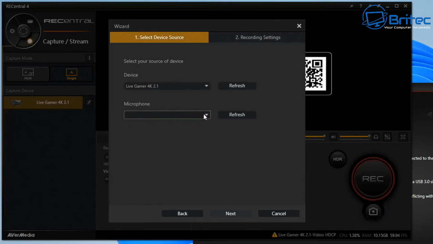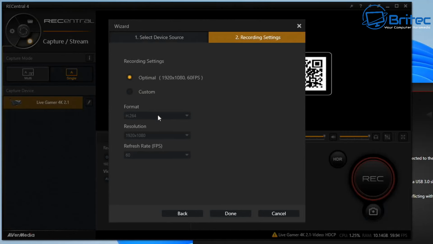So we're going to select the device, our Live Gamer 4K 2.1 microphone. If you want to record your voice while you're playing games, you can do. This is where you can change your format. So I'm going to leave this on the custom setting here so I can change it. It's on H.264, and I can also change this to 3440 by 1440 on there, and I can have the refresh rate at 60. So you can change this to whatever you like here on your system, whether you want to do 1920 by 1080 or whether you want to do 4K recordings, you can do.